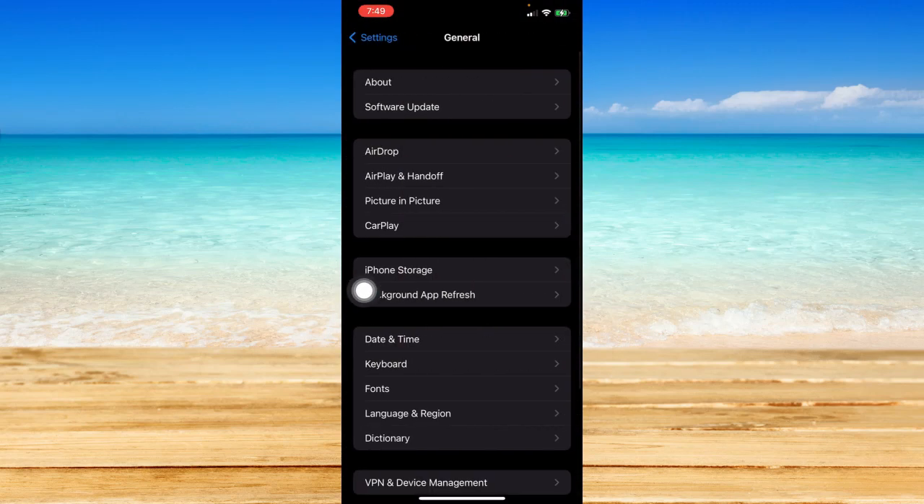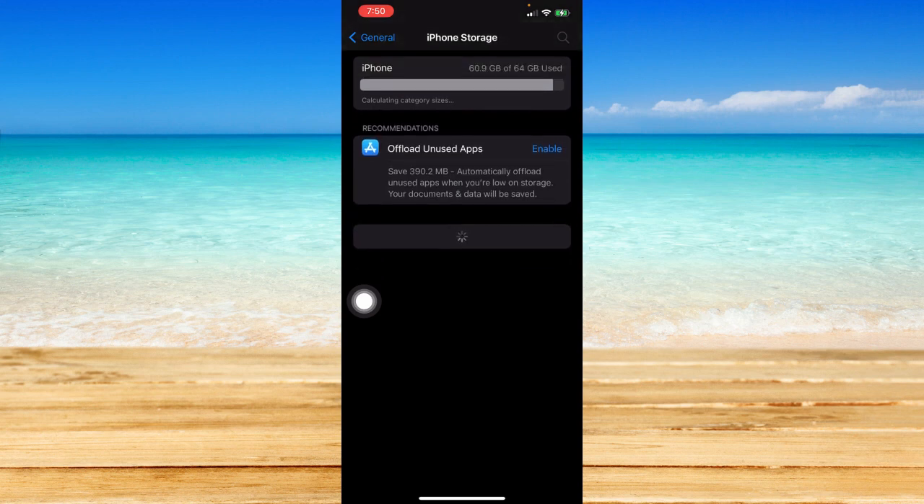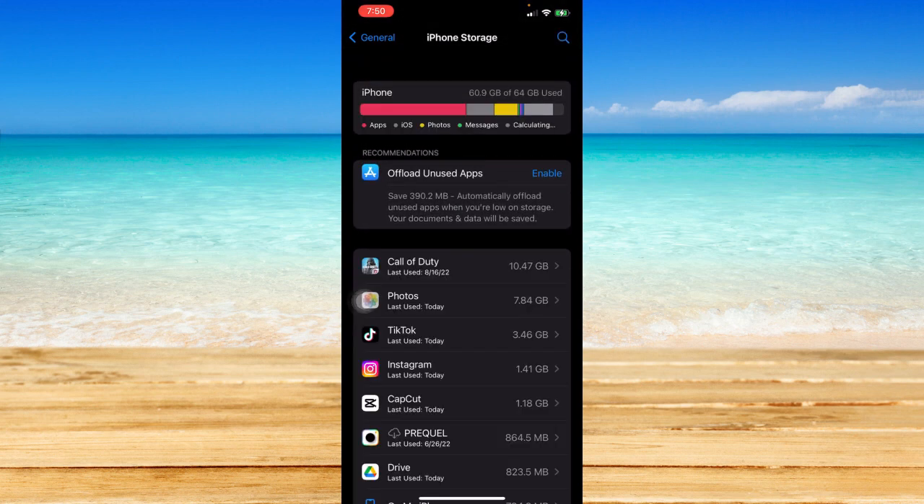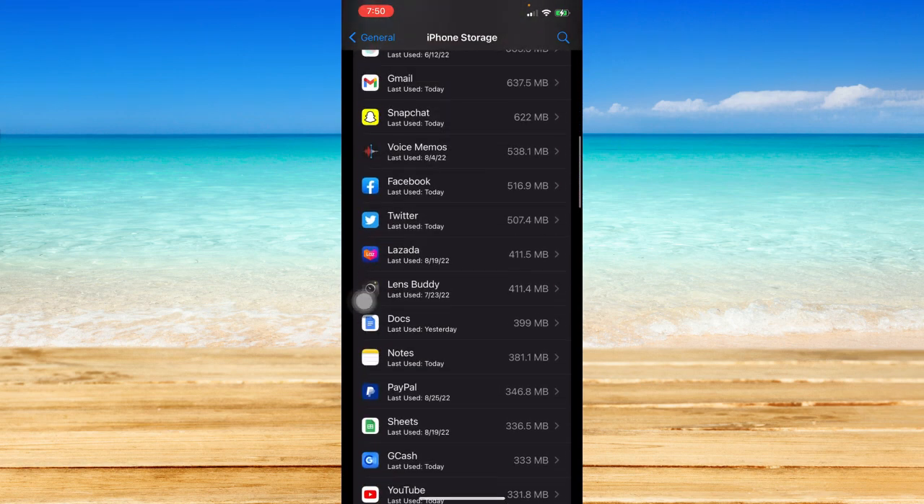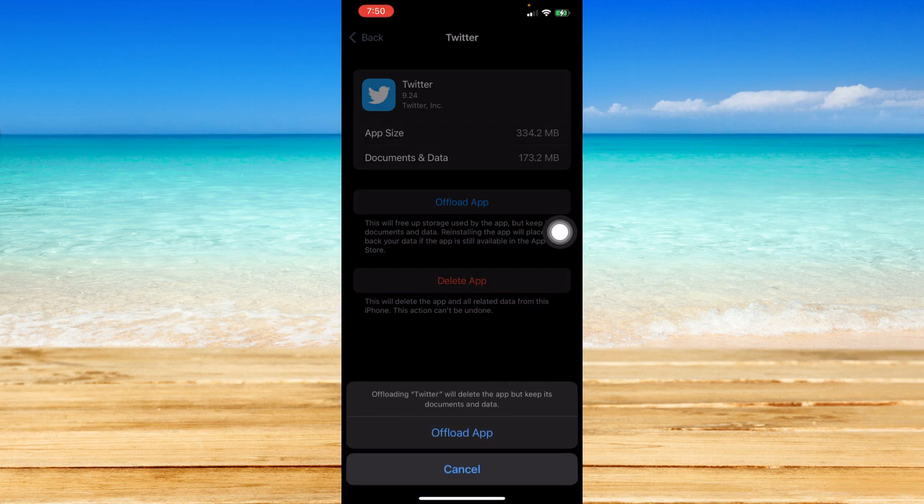If that does not work, go to your Settings app over here, go to General, and click on iPhone Storage. Wait for this page to load and you should see the list of your apps. Click on Twitter right here and click on Offload App. Offloading the app will clear the cache and hopefully reset things and also solve your problem.